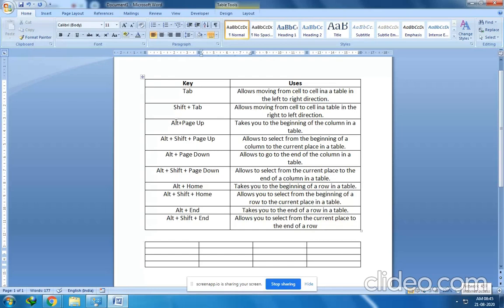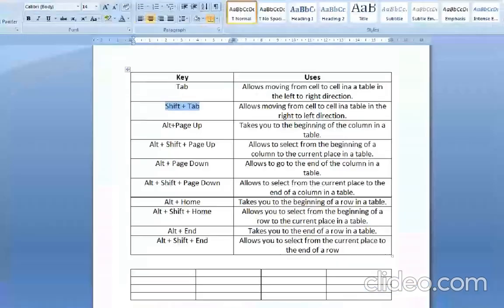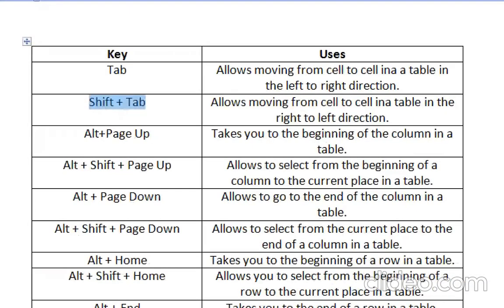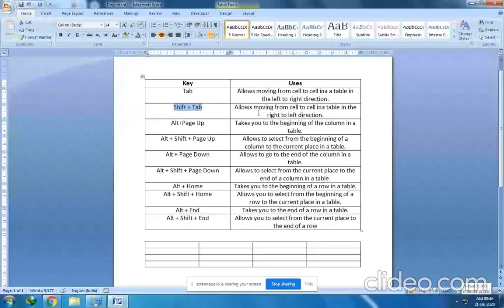So what is the use of shift tab now? Shift tab. See, read it. It allows moving from cell to cell in a table in the right to left direction. Okay, just opposite to the tab key, shift tab is used to move from cell to cell in a right to left direction. So let me practice that also.